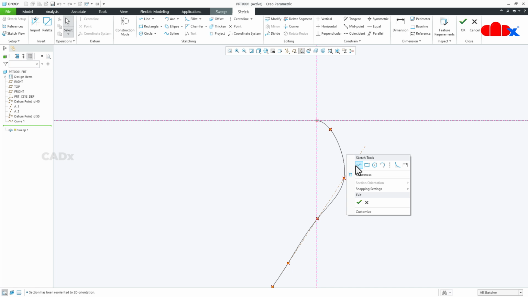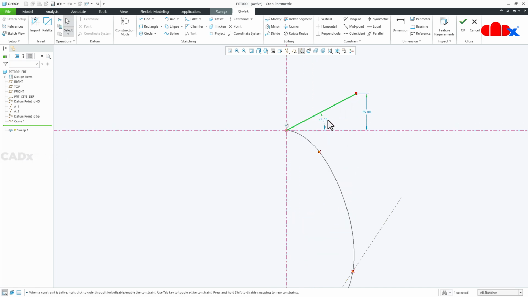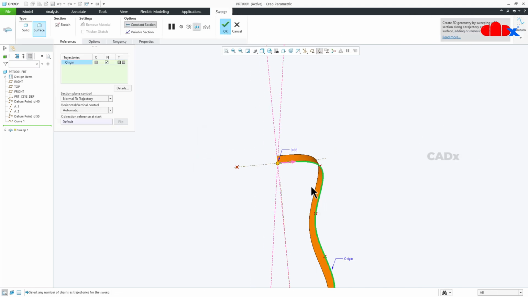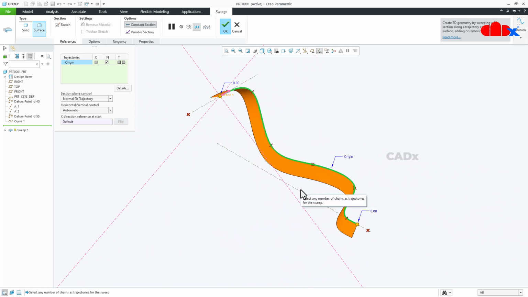Now I'll draw a line here, starting from this side. This angle I'll take as 25 degrees, and the length of this line I'll take as 50. Just say OK. You're getting a sweep surface.